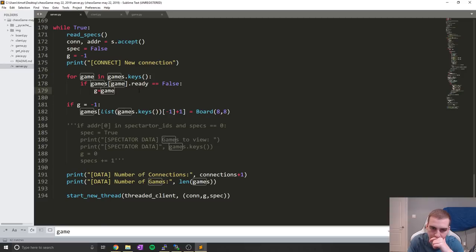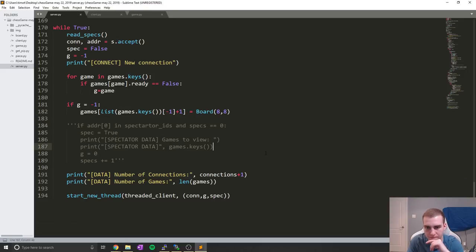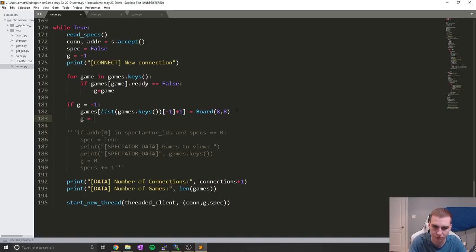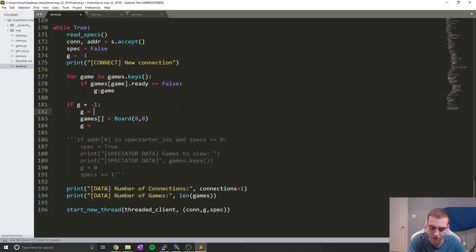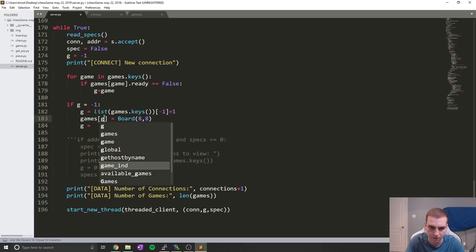So say for game in games.keys, if there's nothing, it won't do anything, obviously. Say if g equals -1, games list games.keys, -1, which is the n plus 1, equals board 8, 8, and then just say g equals then this. So g equals that, and then g.